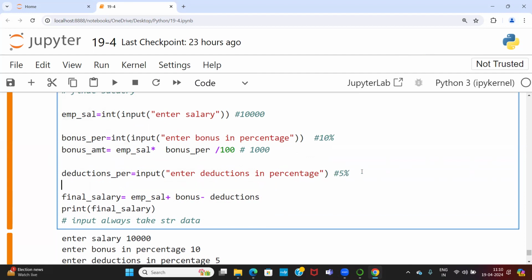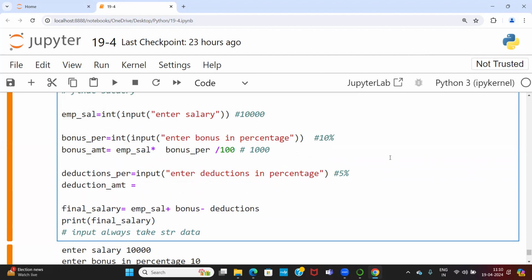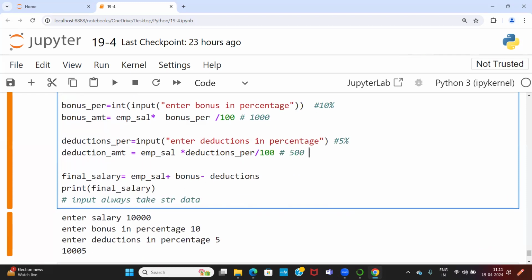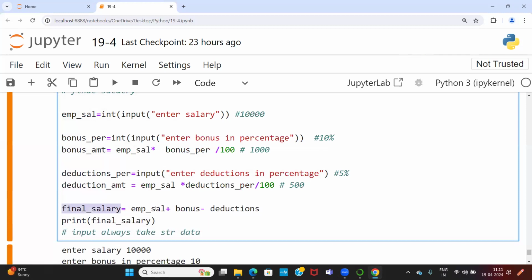After this, I want to go with the deduction amount also, right? How to calculate the deduction amount? Salary into deduction percentage divided by 100. See, finally, what is the output of this? 500. And finally, the final salary will be employee salary plus bonus amount minus deduction amount.